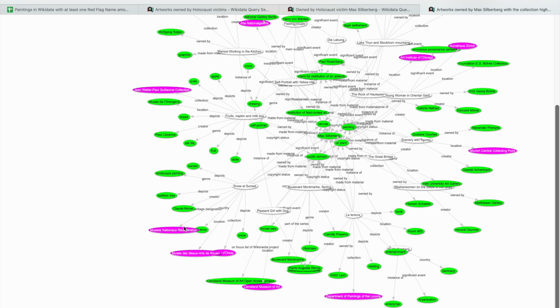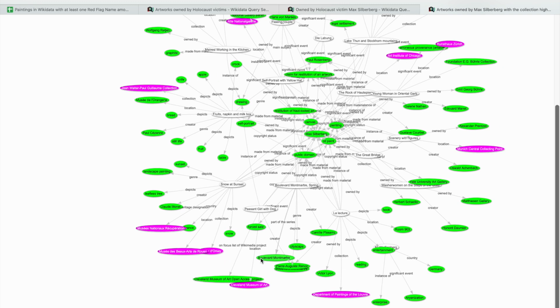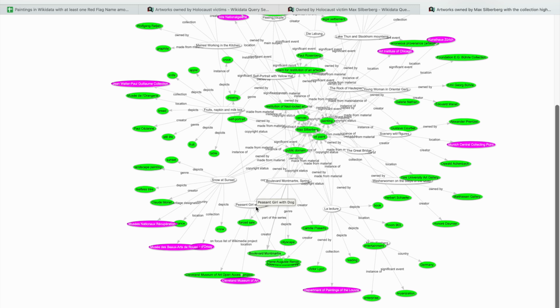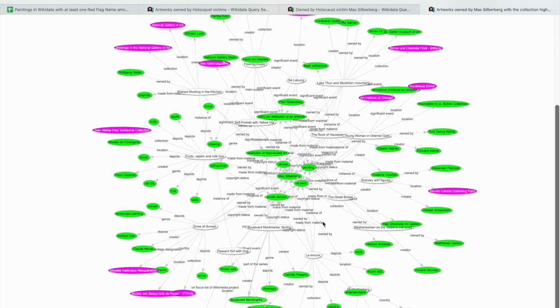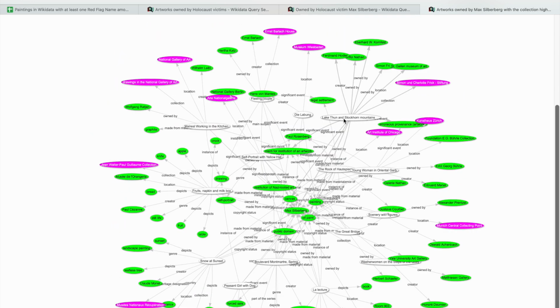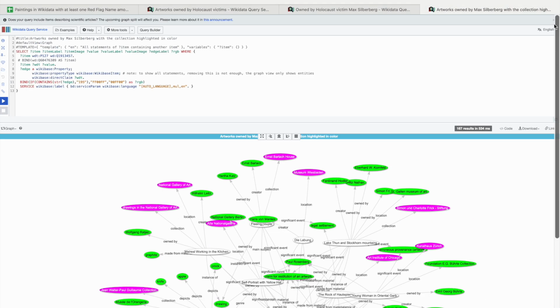One of them is that this one, for example, was at the MNR. It was at the Musée des Beaux-Arts de Rouen. It was at the Musée d'Orsay. This one, Peasant Girl with a Dog, was at Cleveland Museum of Art. This one is at the Louvre. These are all paintings owned by Max Silberberg. Here you have Lake Thun and Stockhorn Mountains, which was in the Simone and Charlotte Frick collection. Here you have the Rock of Otis Pierre, which is at the Art Institute of Chicago, and so on.